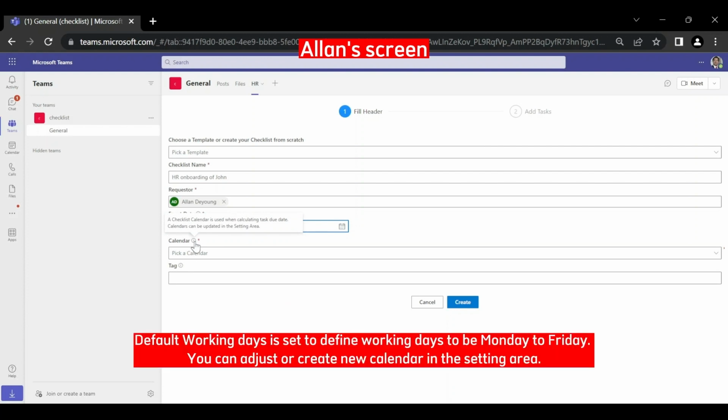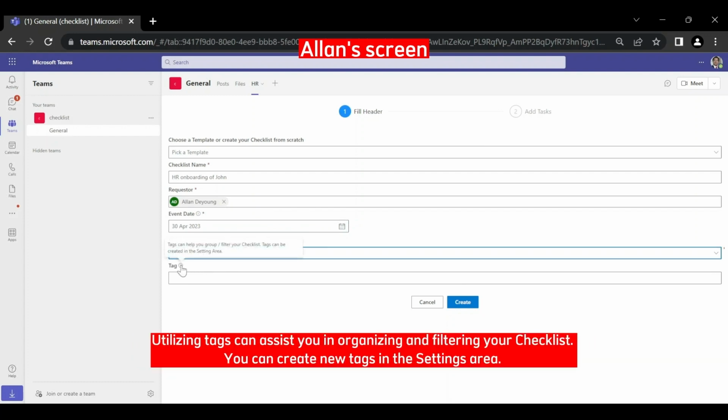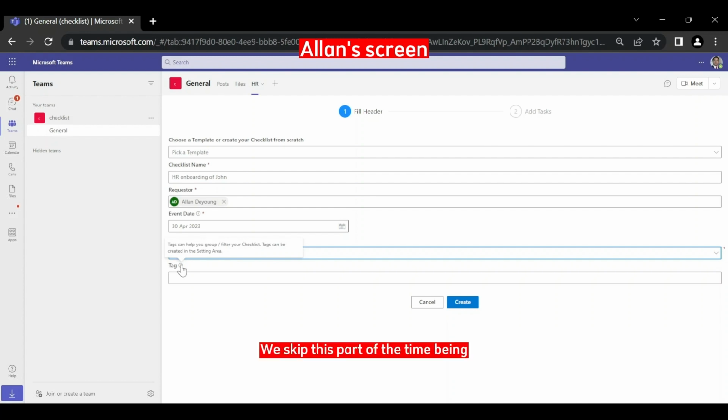Default working days is set to define working days to be Monday to Friday. You can adjust or create a new calendar in the settings area. Pick working day calendar. Utilizing tags can assist you in organizing and filtering your checklist. You can create new tags in the settings area. We skip this part for the time being.